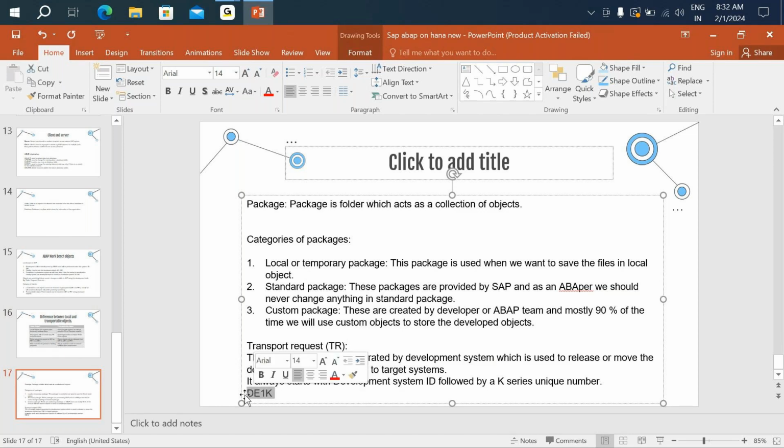First, your development system ID, DE1. If your development system ID is something else, then instead of DE1 you'll get that one here. Then you will have K. K is common in every project everywhere. Whenever you create any TR, K will be common. So after K you will have a unique number like 1, 2, 3, 4, 5, 6, 7, 8.